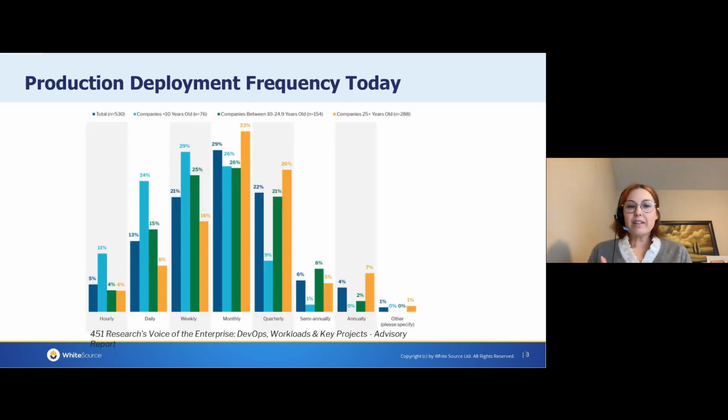So if we take a look at this very colorful graph from 451 Research, Voice of the Enterprise, DevOps Workloads and Key Project Report, which, wow, that's a mouthful. If we look at how often organizations are deploying applications today, again, no longer twice a year, if you're lucky, the bulk of the organizations are deploying at a minimum monthly.